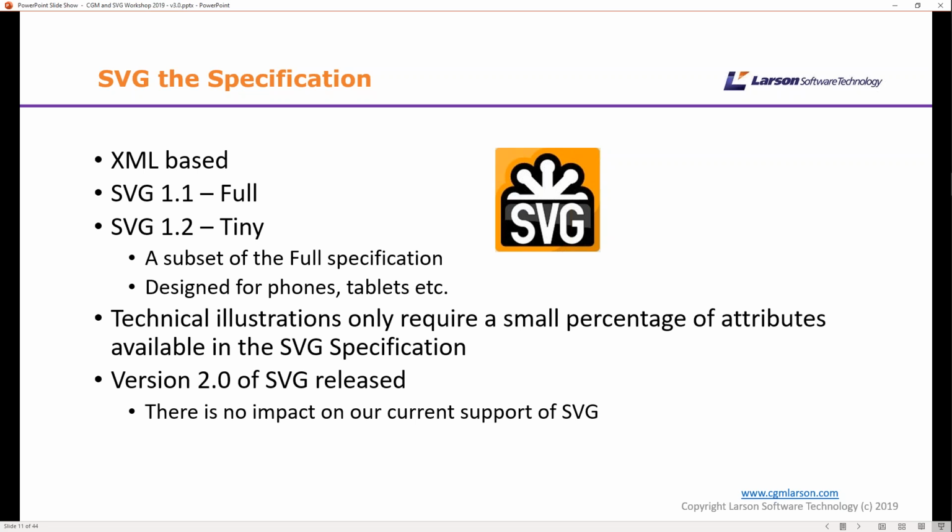But what we found is that technical illustrations only require a small percentage of the attributes in the full specification, and we'll talk about that more in a second. Version 2 of SVG has now been released, but we don't really see any impact over the initial release for the support that we're providing for illustrations.